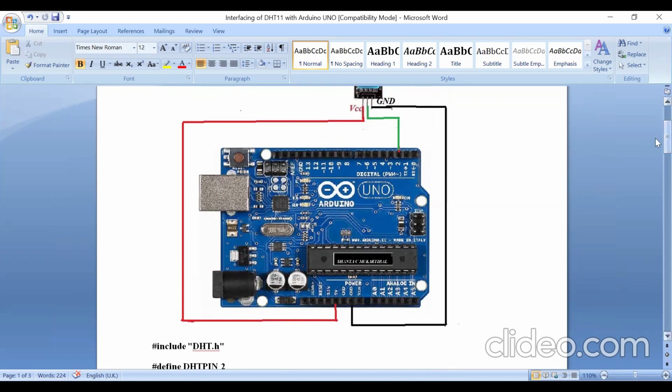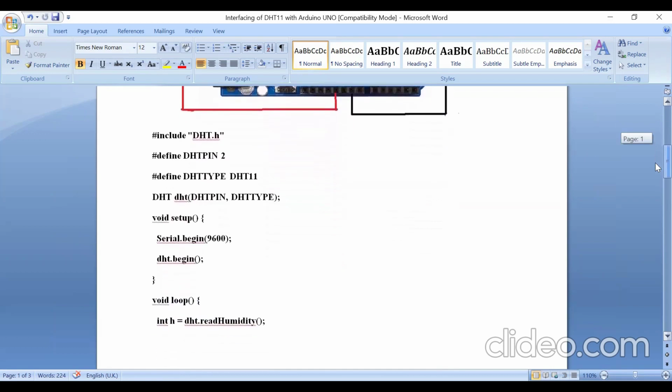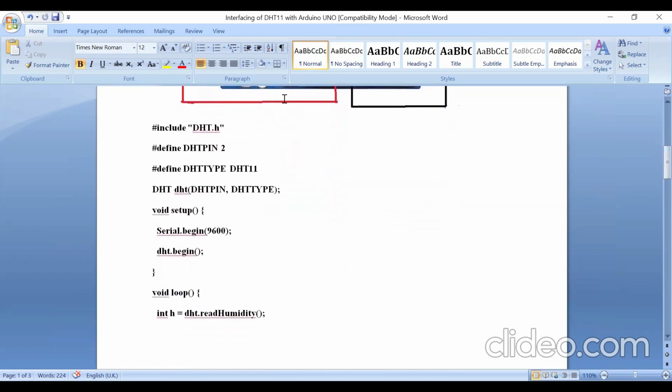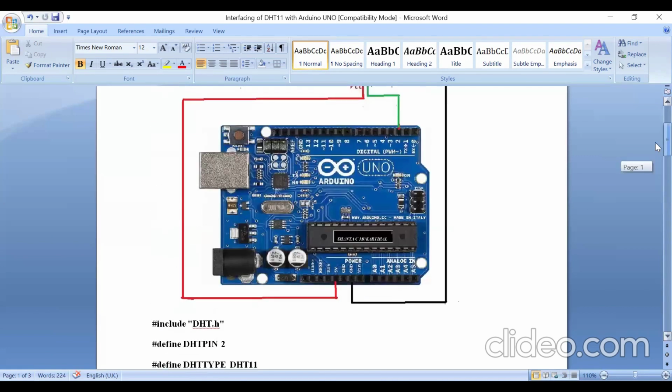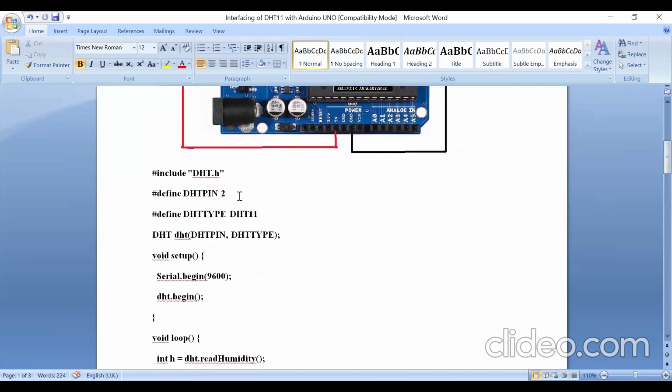After doing this connection, you open your Arduino IDE software and type the code as it is. So in this code, we are including the DHT library using the statement #include DHT.h, and we are defining pin number 2 for DHT pin, because as you have seen here, pin number 2 is connected to the signal pin of the DHT11 sensor. So I am defining pin number 2 for the variable name DHT pin.